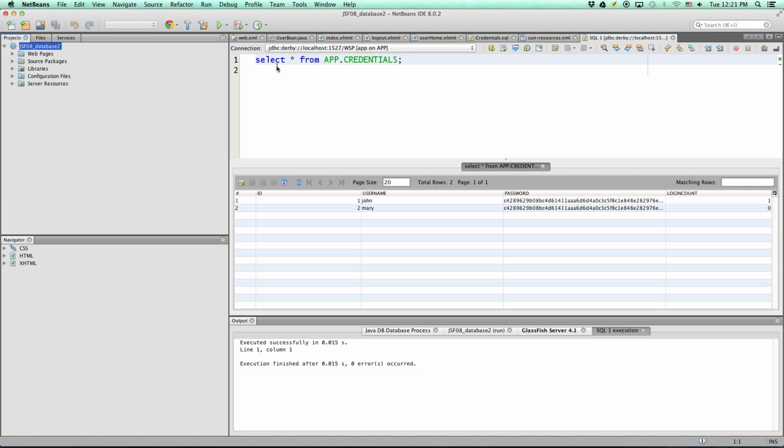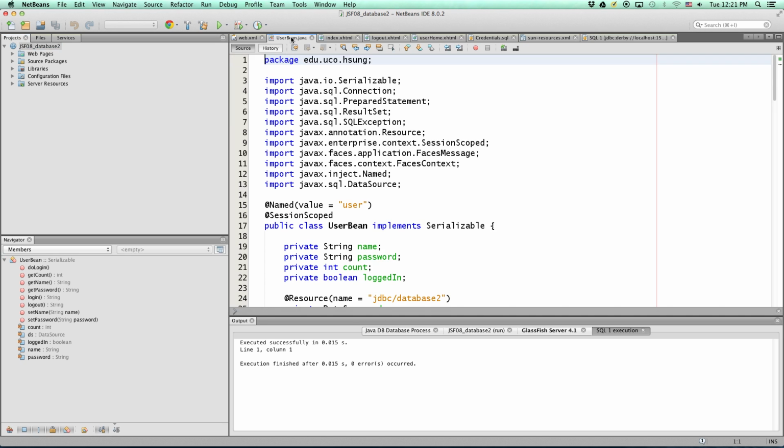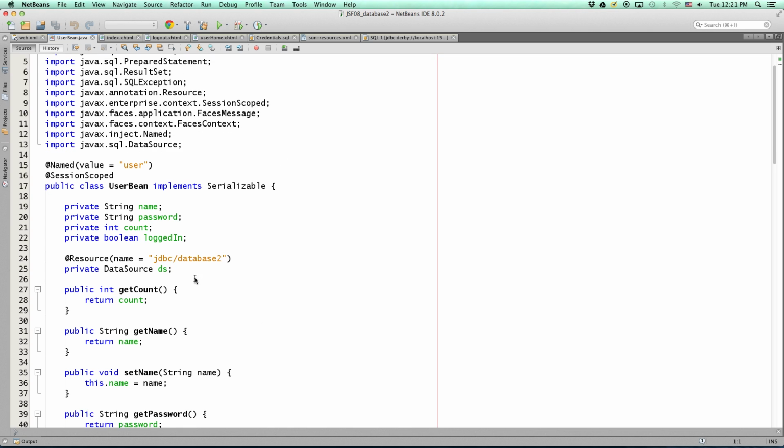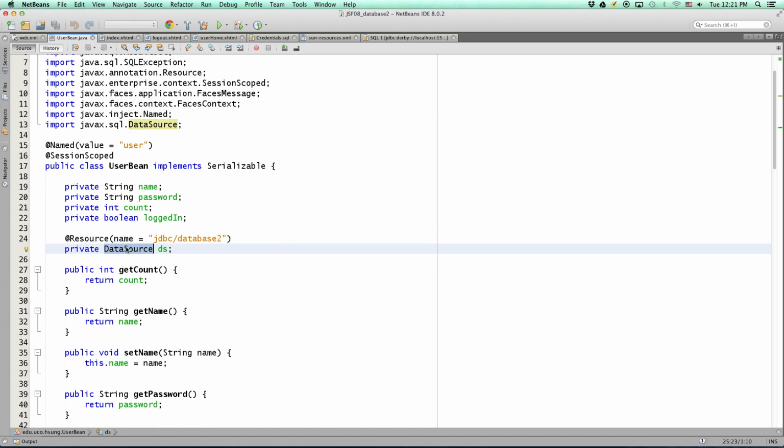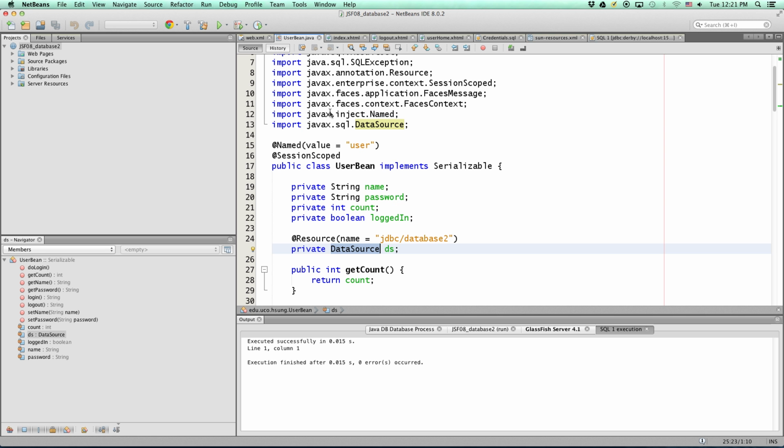In this program, we use a resource injection such that the resource name jdbc/database2 is injected into this data source, and this data source represents the WSP database in the JavaDB. When you first download this program, all the configuration for the resource injection is already given there. All you need to do is create the database and the table. The script is under source packages.